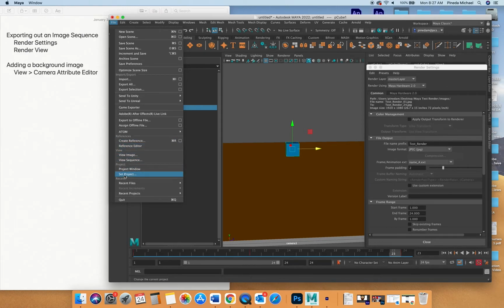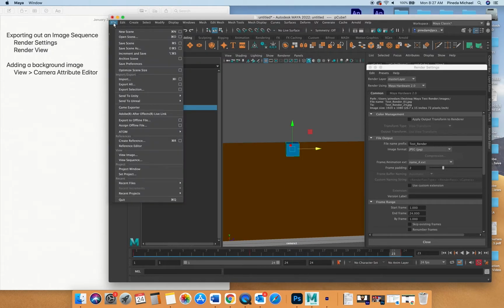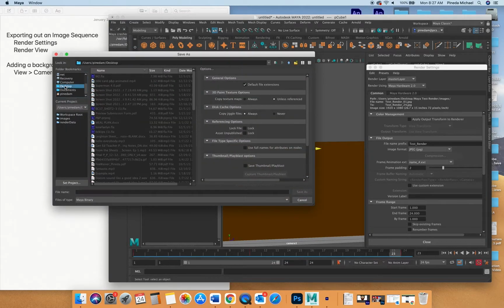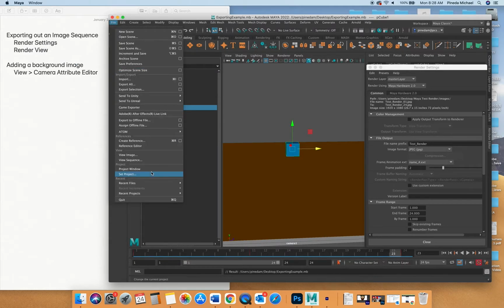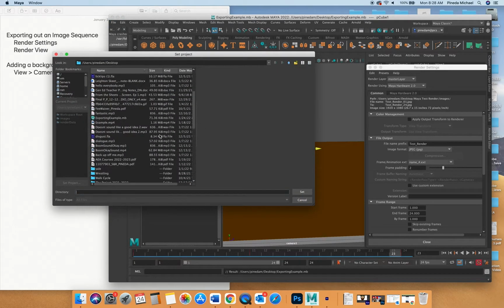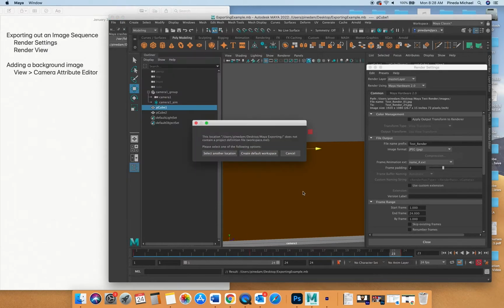set project. So we're going to go file, and then we're going to go to, actually I'm going to go to save scene as. Let's save this because I never even saved mine on the desktop. I'm going to create a new folder, and I'm going to call it Maya exporting. And we're going to call it exporting example for me. Okay. Now file, set project, and we're going to make sure that that goes into that Maya exporting.